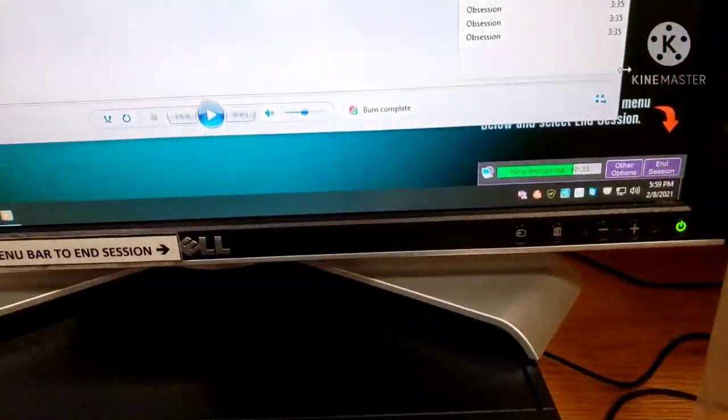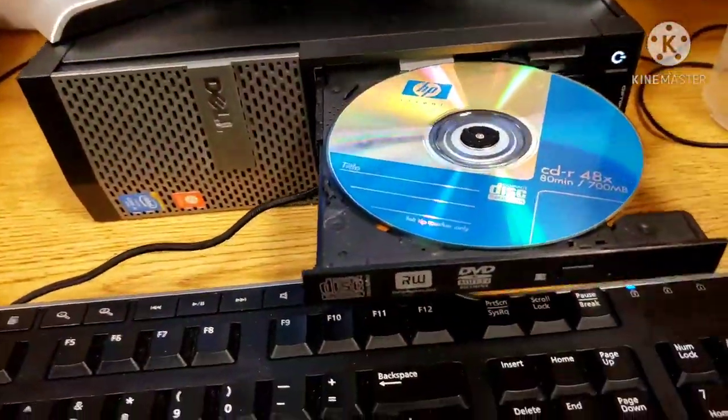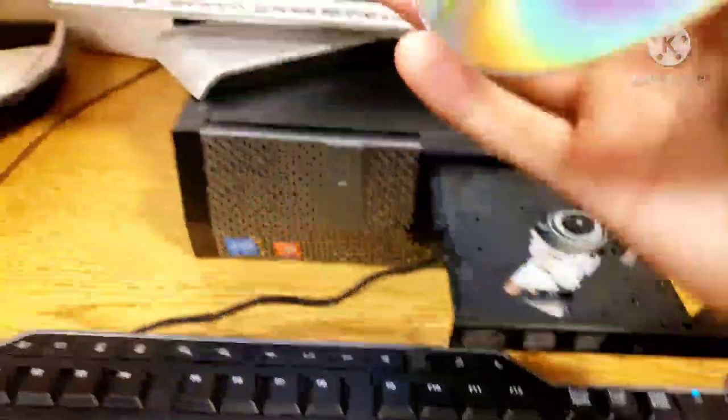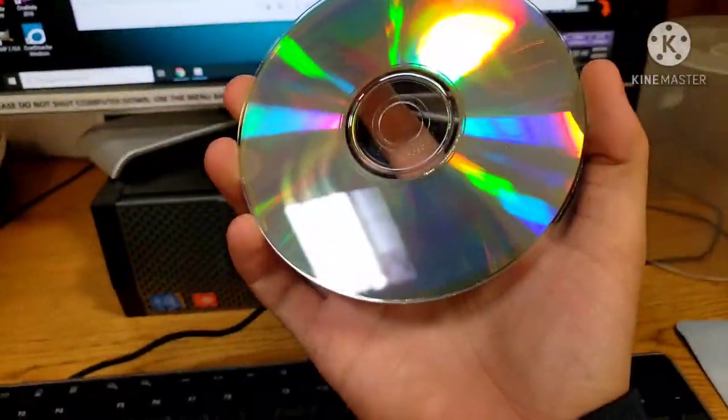Burn complete. Nicely done. Oh, that's what the scene is going to look like. And there you go, folks. There you have it. Full of songs on the CD.